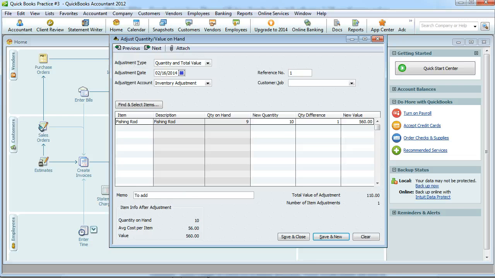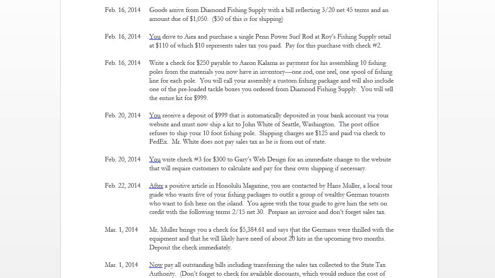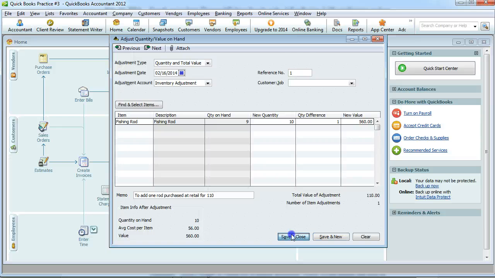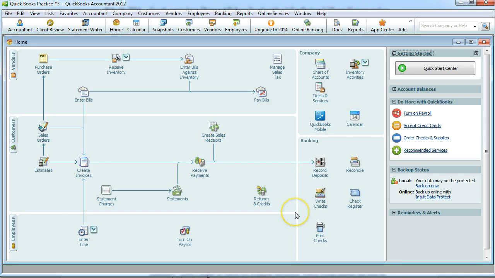To add one rod purchased at retail for 110. Okay, so now we're going to spread that over all the rods. We're not going to charge one customer more for that rod because they're all the same. So this is how you adjust quantity and total value. Alright, looks like we did it correctly. I think it's the 16th. It is the 16th. Good. Save and close. All right.